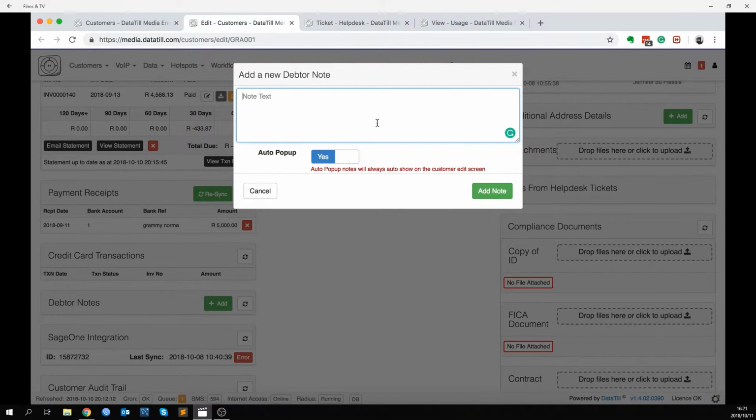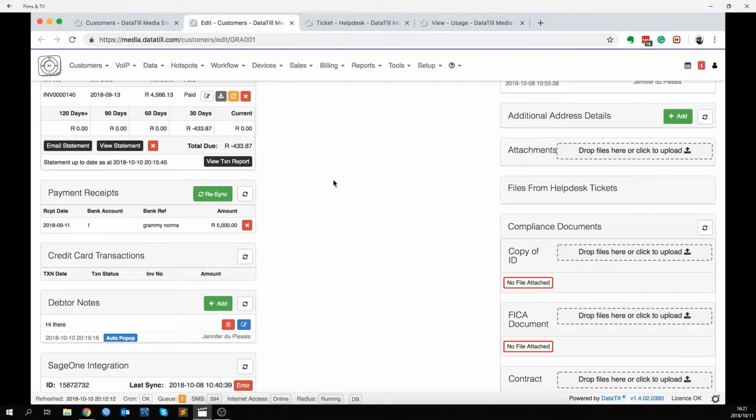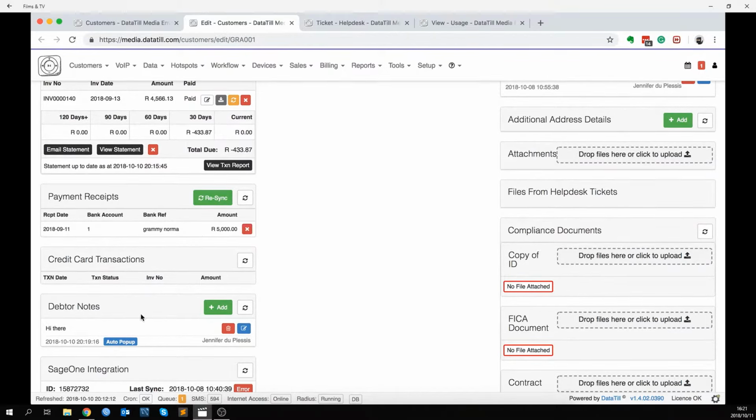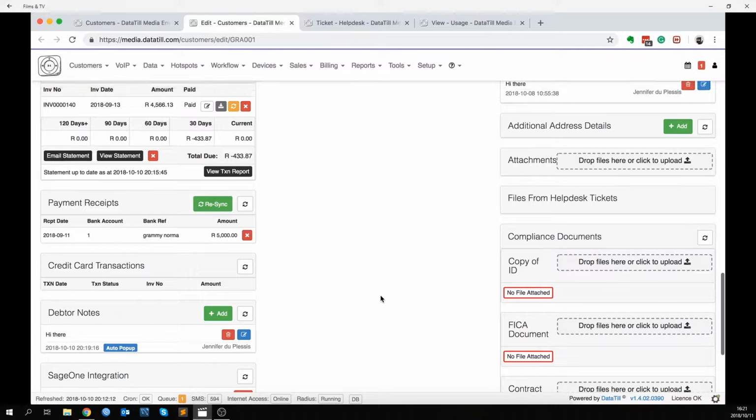Should you add this message as a pop-up message, every time that the customer profile is opened, you will be able to see this message in red at the top. You can simply click on it for it to disappear. So all data notes will be on this side. You will be able to see date, timestamp, auto pop-up, as well as who submitted the message.